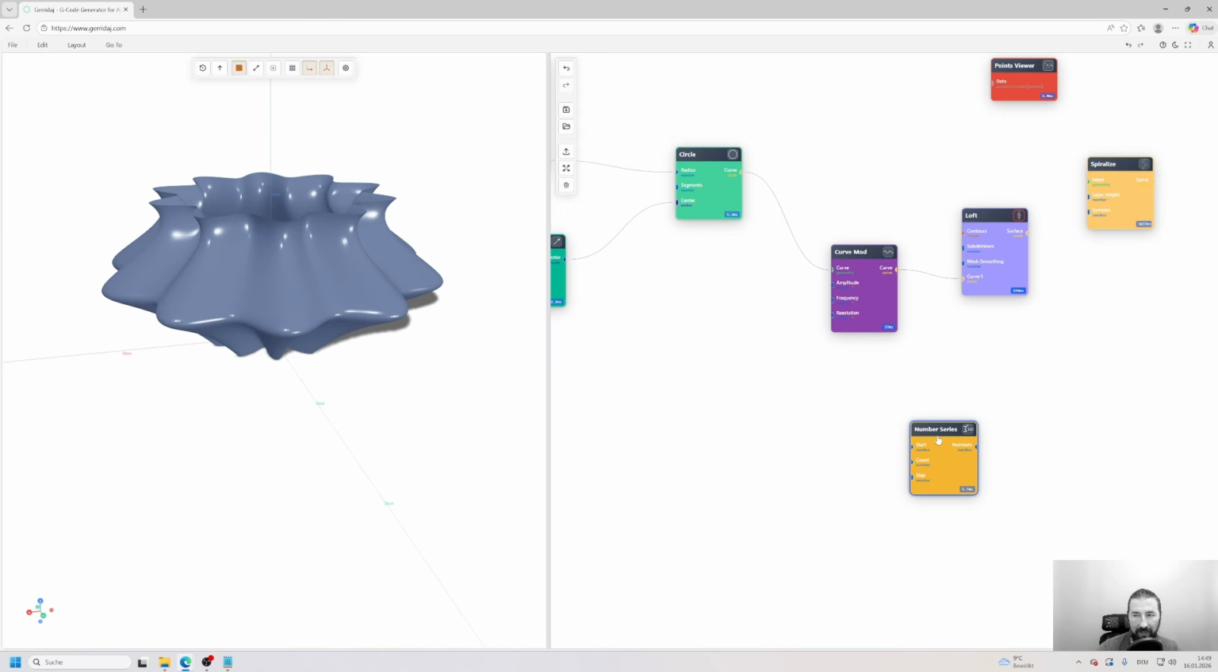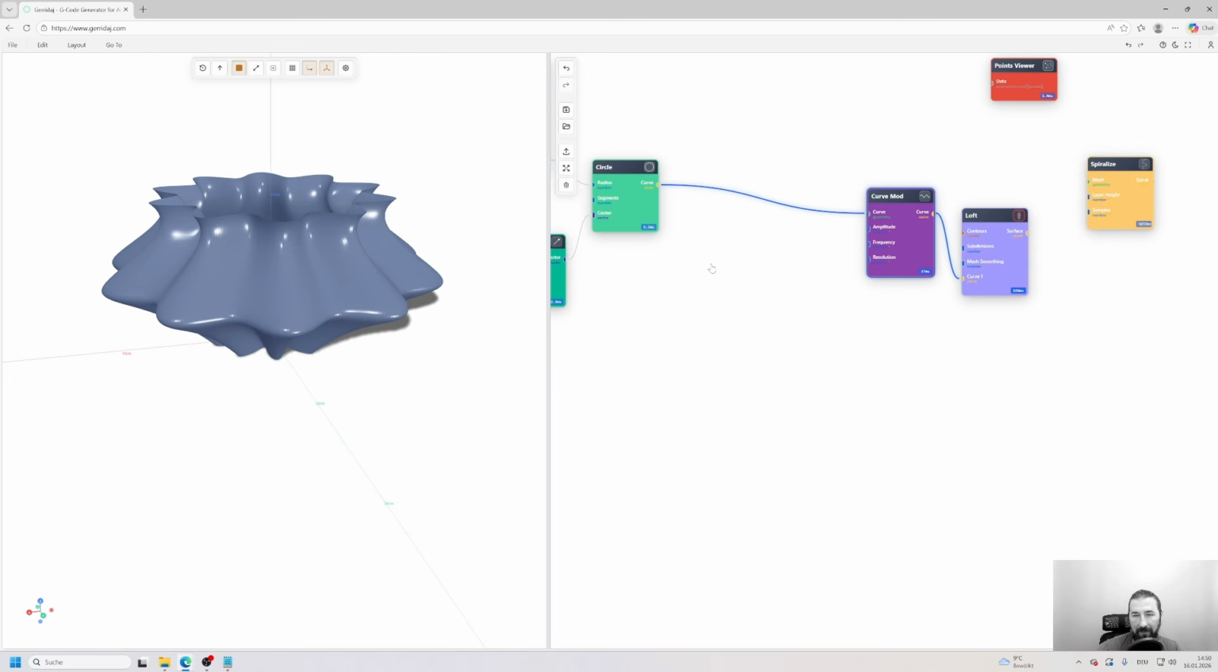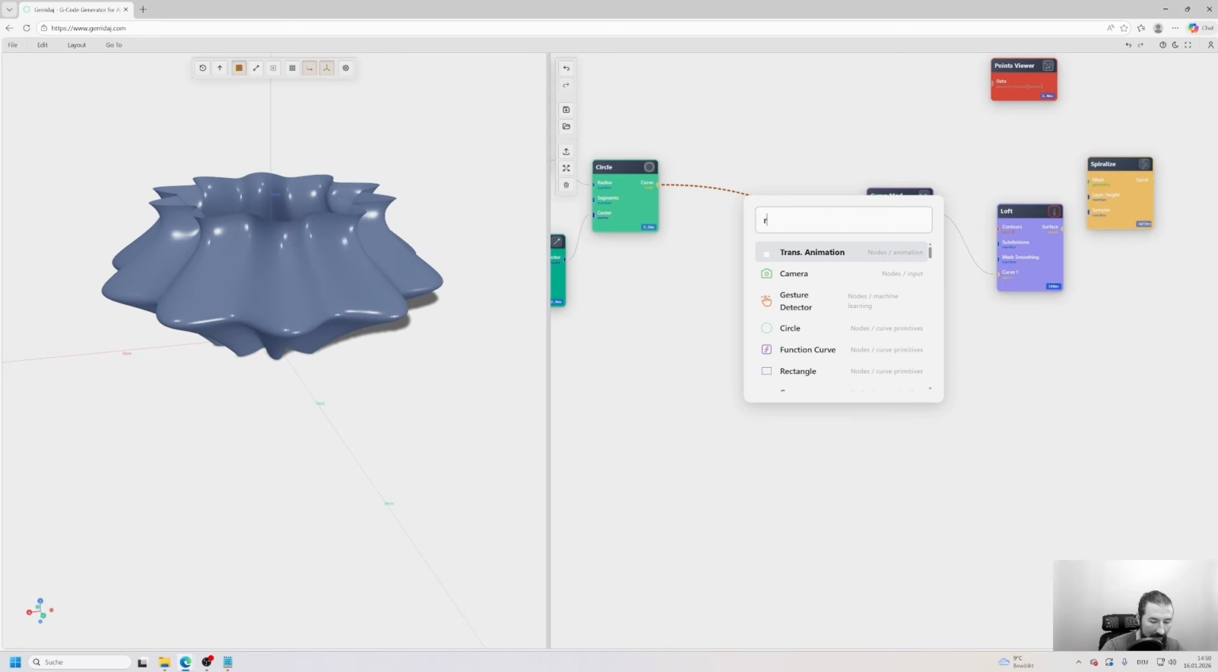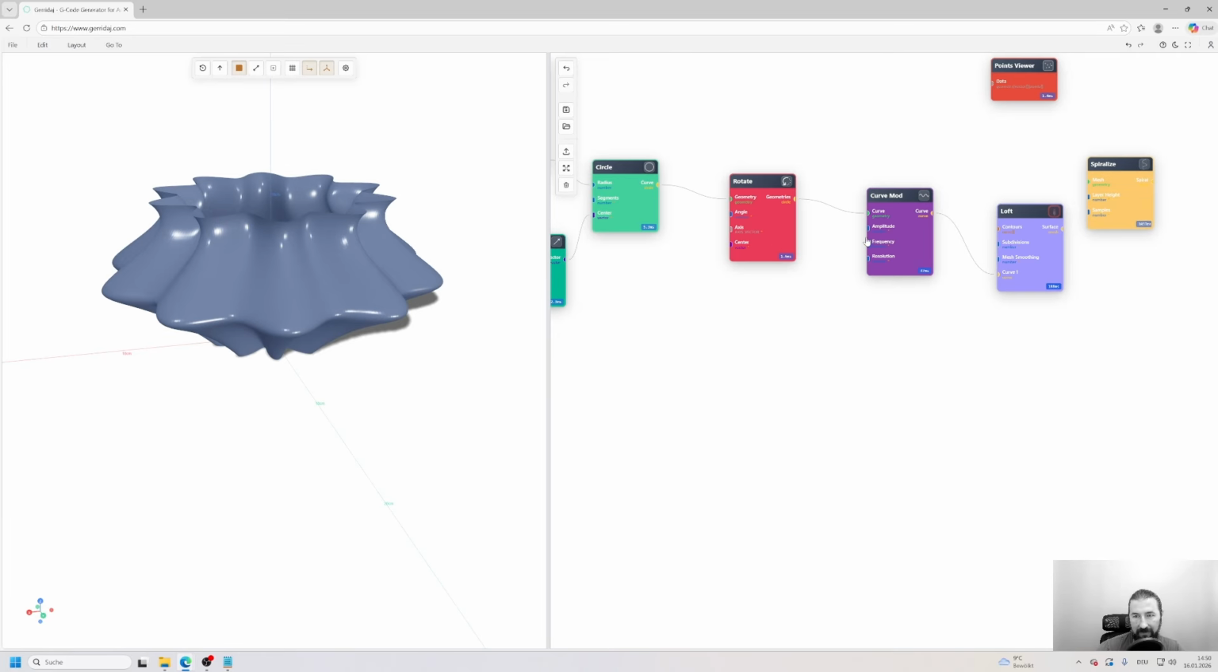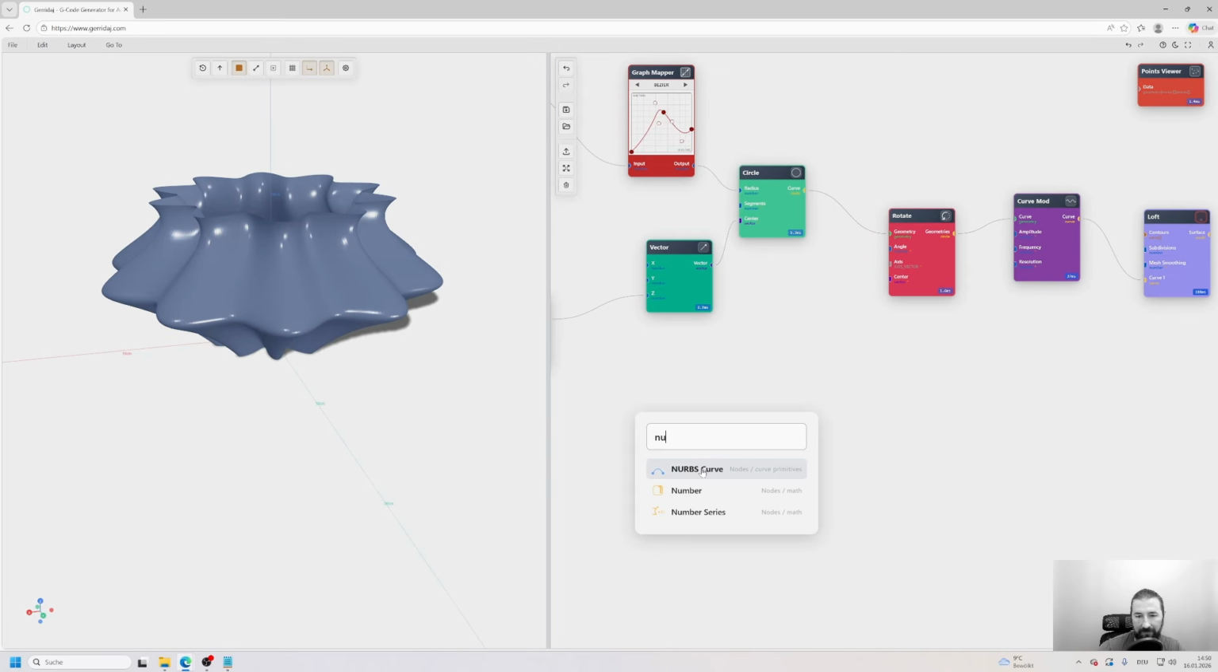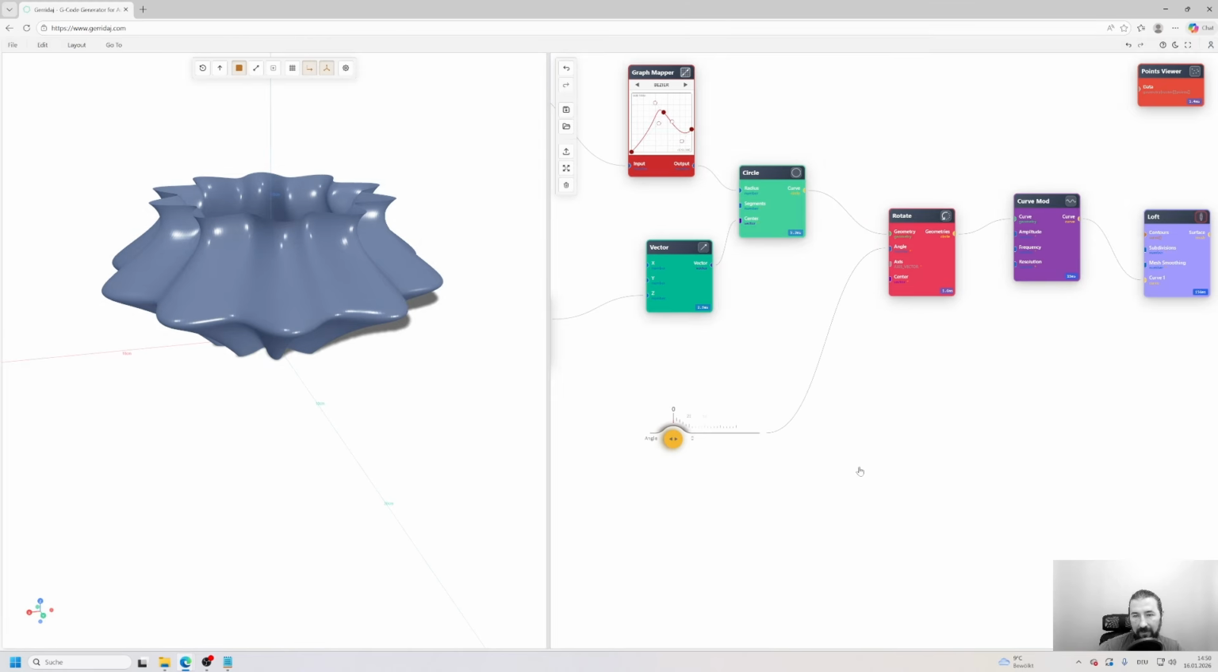So what you can do else, you can add more nodes in between. So for example, we can add a rotation here. And if we rotate, we have one value. It will rotate all circles. It does not change the shape anyhow, right?